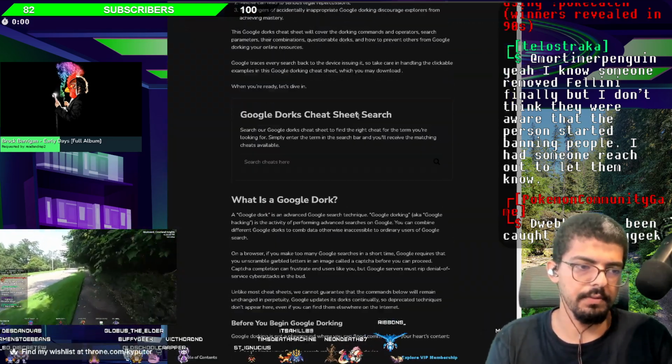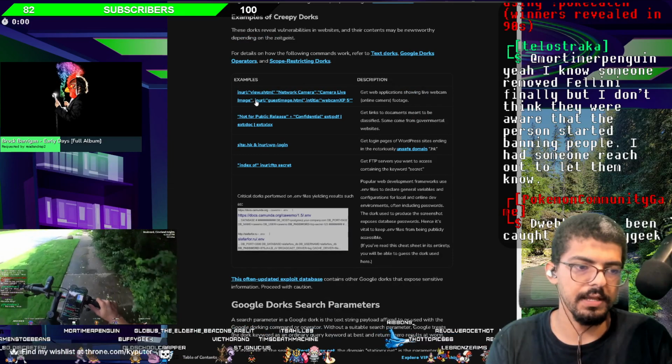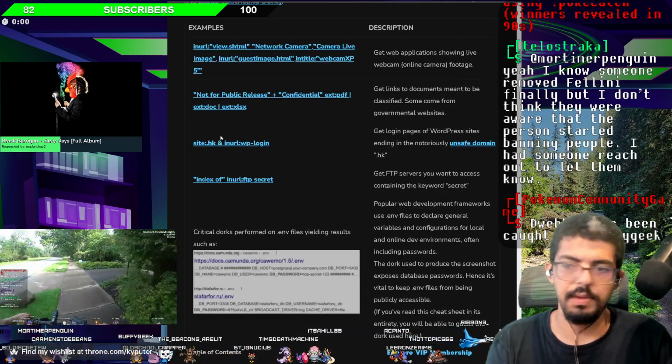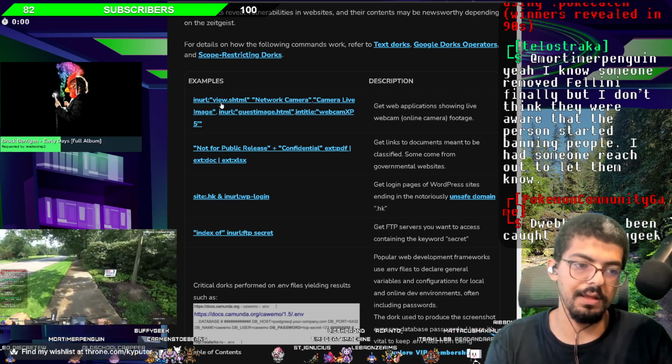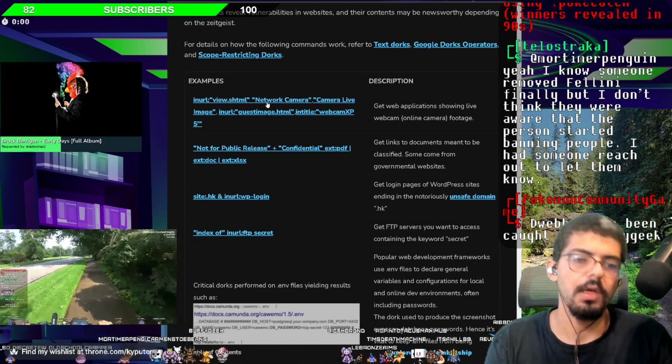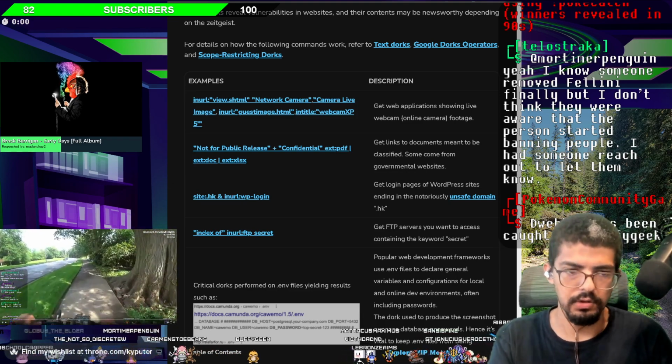So Google Dorking, right? Look at this. You could basically say site, in URL, site. You could basically have all these little commands. So in URL, this is only going to find things in the URL with view SHTML. So if you can come up with certain identifiers of things that you were looking for, right?